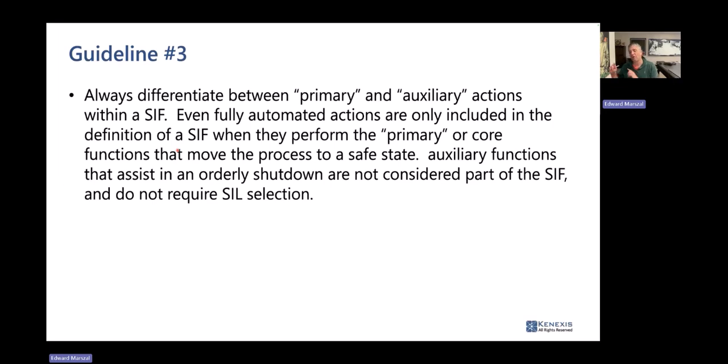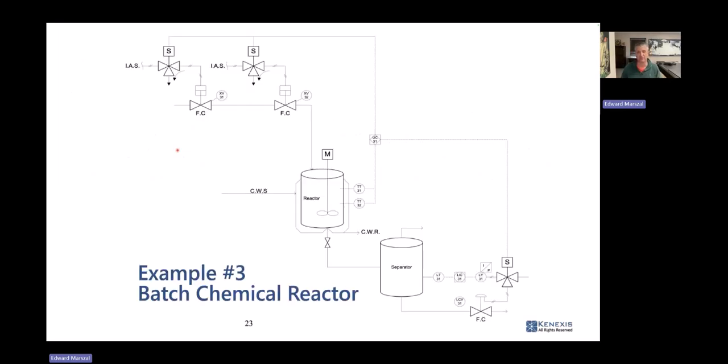It's there for an entirely separate reason, to prevent leaking that's going to be an issue during startup. So the opening of the bleed valve is not primary. It's not core to the safety instrumented function. Do not include it in the definition of your SIF.